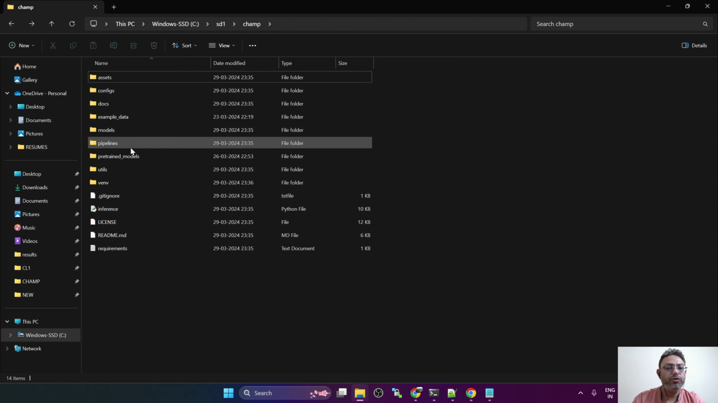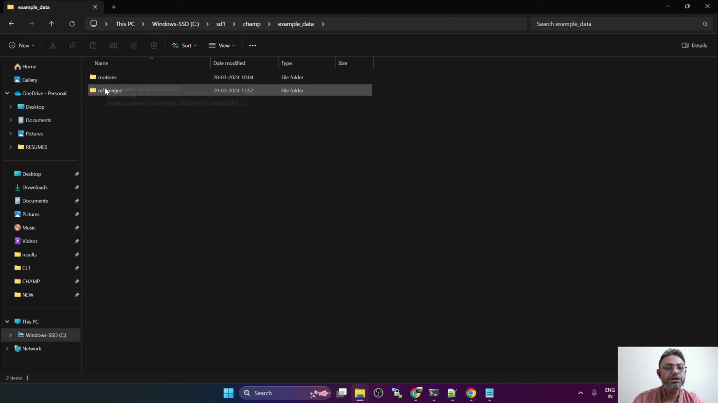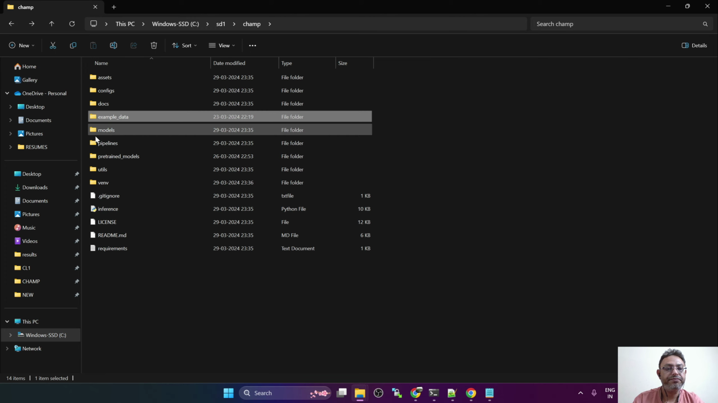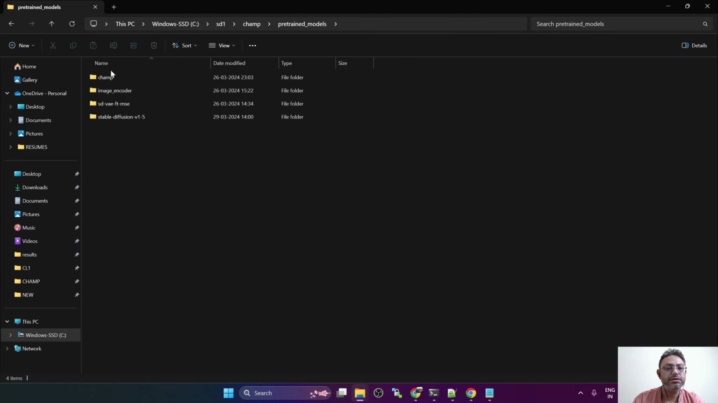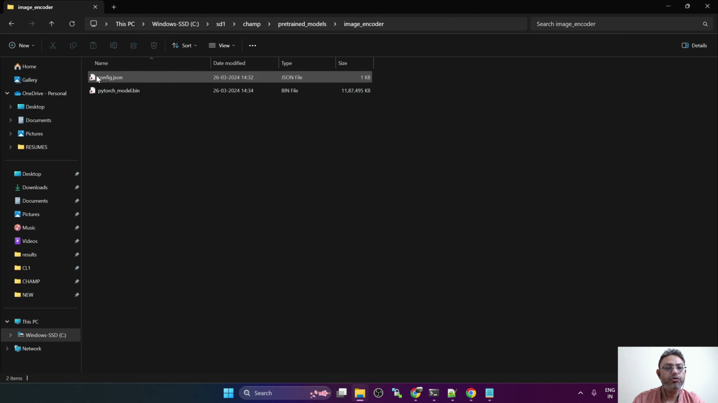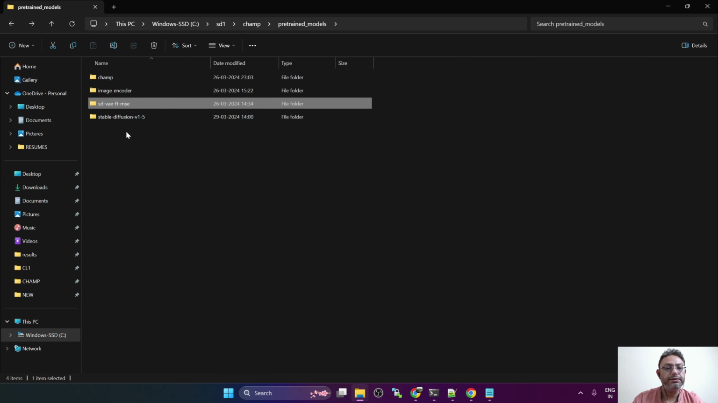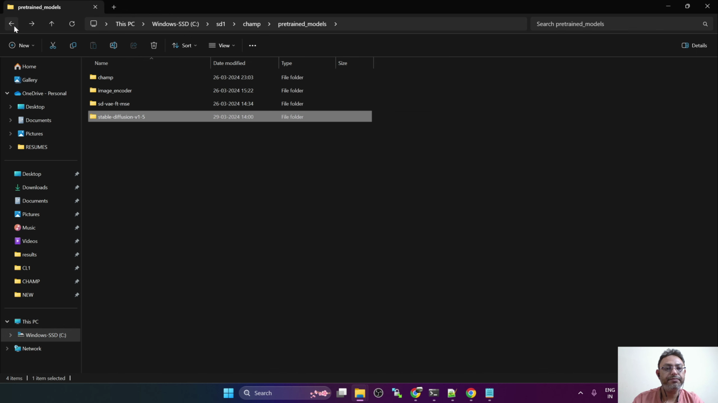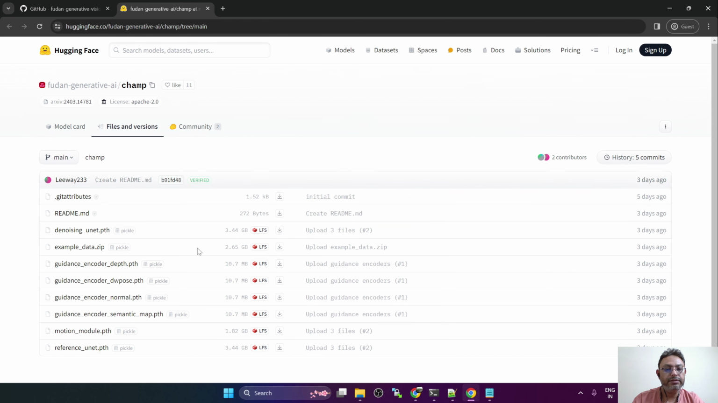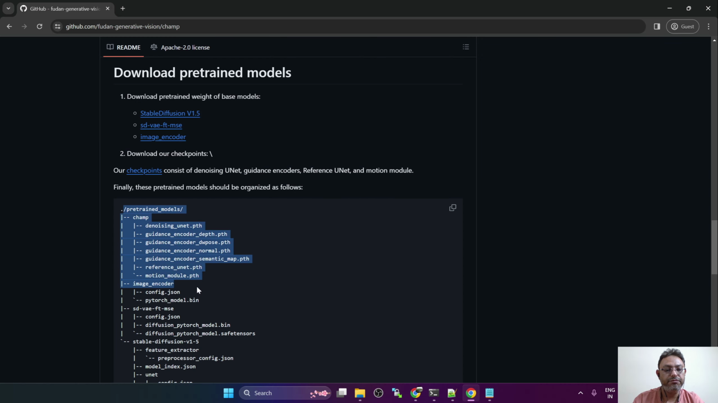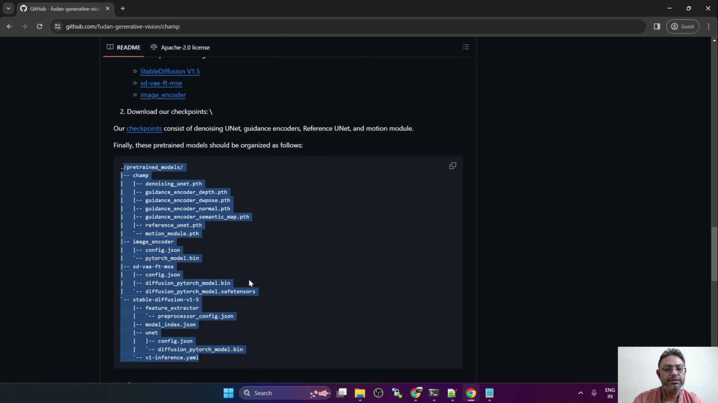So once you have downloaded the files, you should see one example_data folder. After the extraction, inside that you will see motions and reference images. Next, you should see pre-trained models. There are 4 folders, and you should download all the files. Make sure this should look like config.json. Same for this. So validate it against this information. It should look exactly like this.